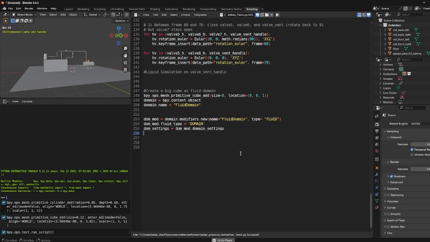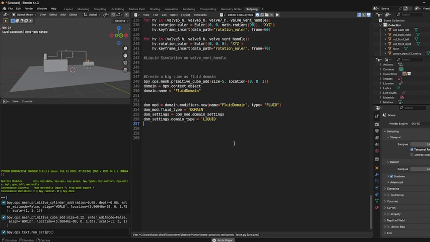Then domain settings equals dom mod domain settings. So we're just defining this so it's easier to use domain settings, or dom settings. Dom settings.domain type equals liquid. So we're making it so it knows that's liquid, and here we only use dom settings because we had the variable. So now we're done with the domain.